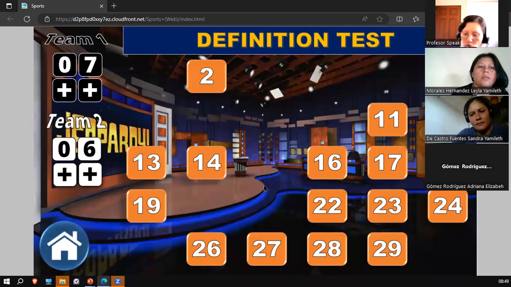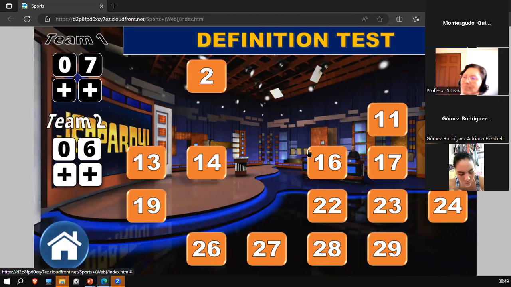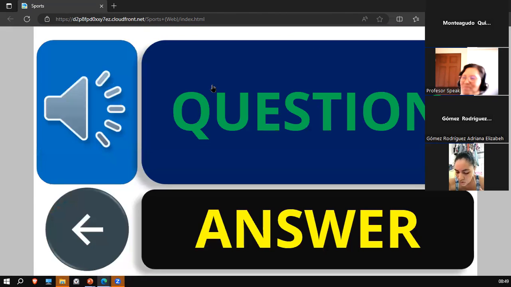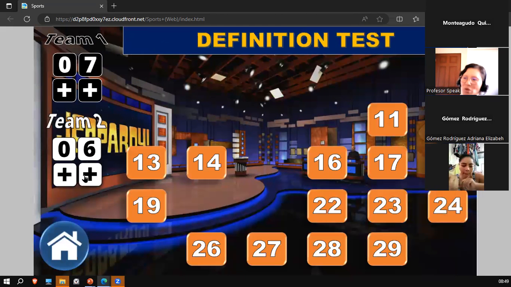Let's go with team number 2. Okay, Rachel. Number 2, very good. Sport of putting an orange ball into a hoop with a net on a court. One more time. Sport of putting an orange ball into a hoop with a net on a court. Basketball. Let's go ahead and see. Correct. Okay, it's basketball. So we give this to team number 2.